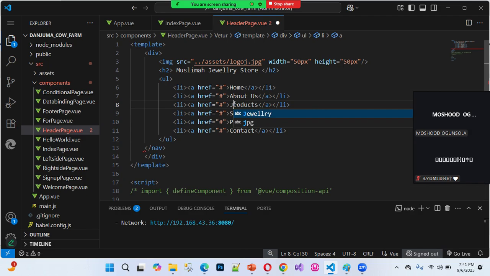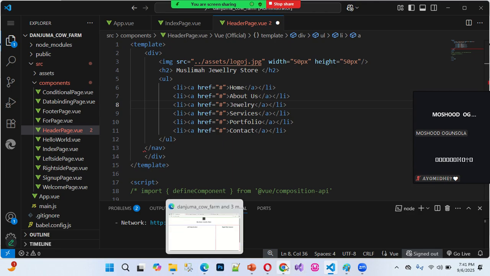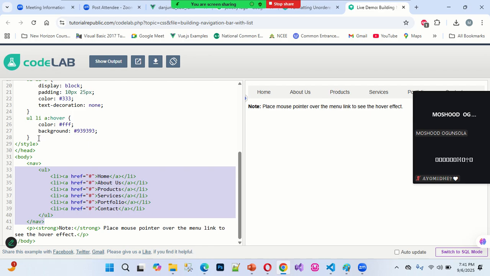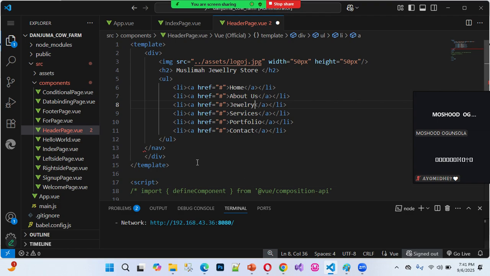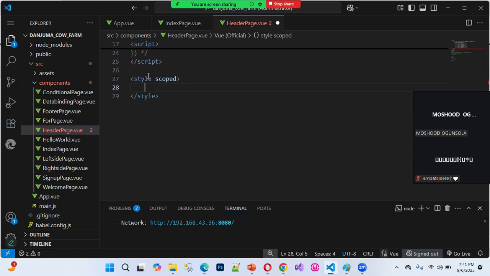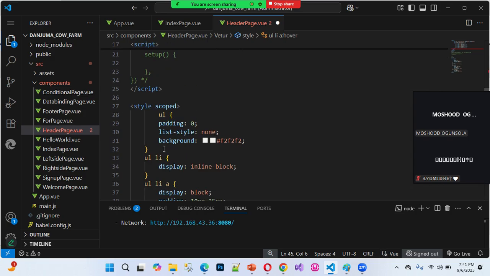I call it jewelries, jewelry product. Instead of saying product, I say jewelries there. So these are what we need to be able to apply CSS to transform it properly. So return back to here and now copy the CSS code from here to here again. That is the CSS that transforms our list into a proper navigation. So return back here, and inside there we define those CSS too.